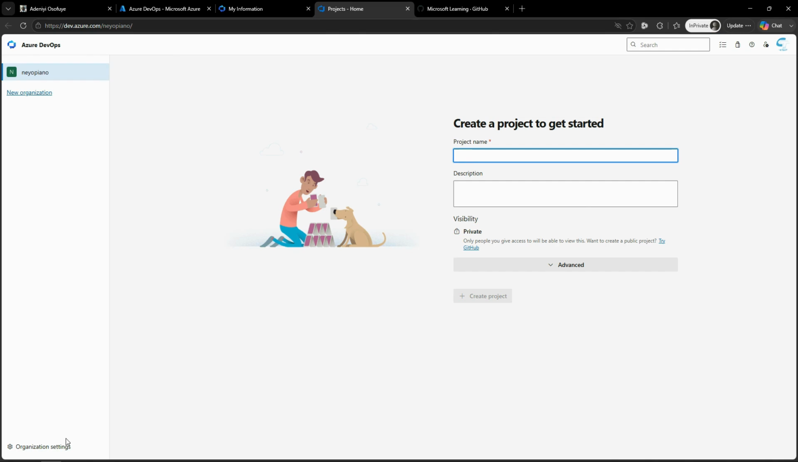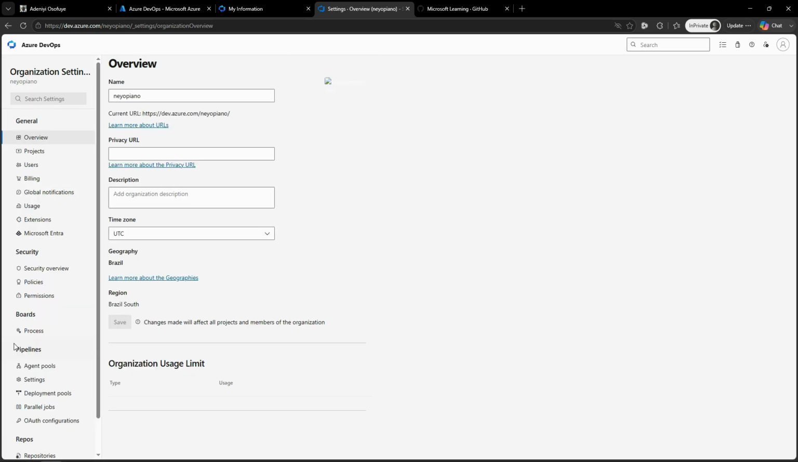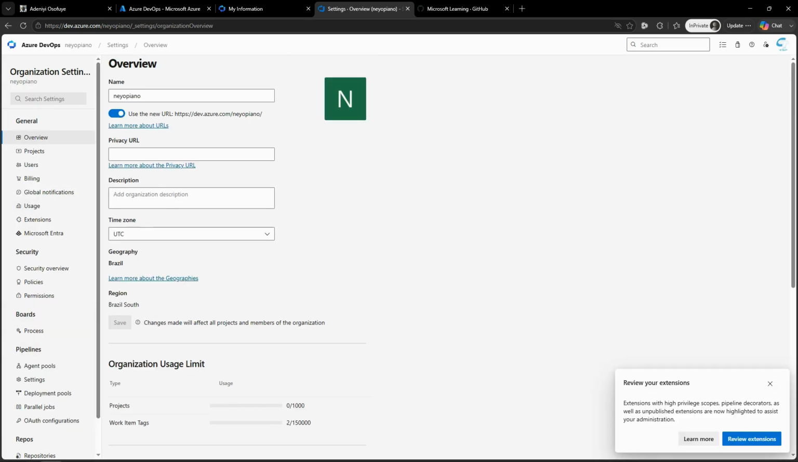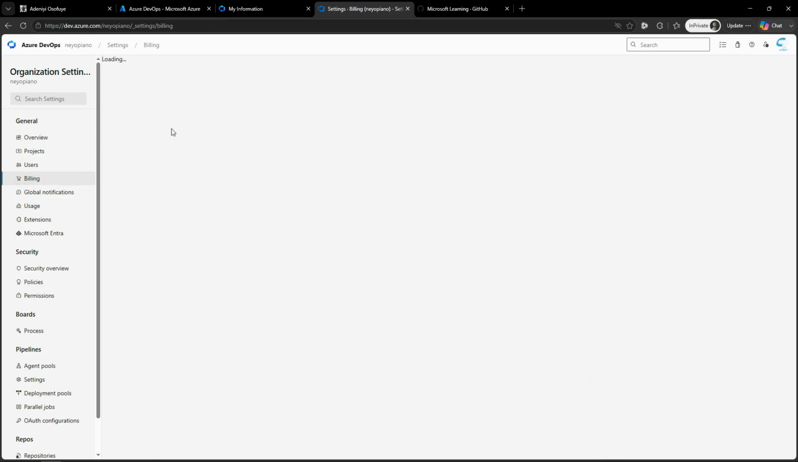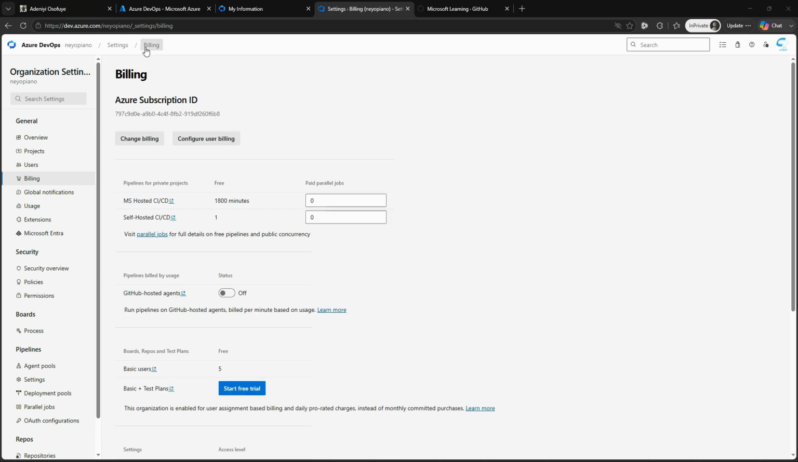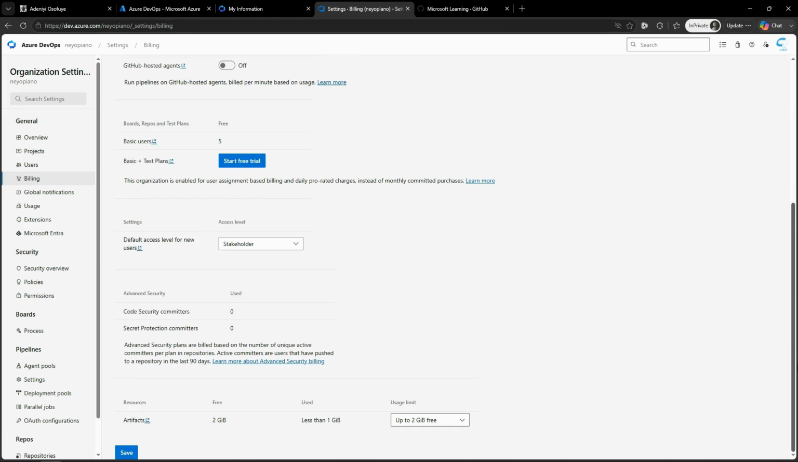But before we proceed, we need to do some organization settings. So let me click on that and do the settings. I want to go to billing, just to make sure that I'm using the right subscription for this lab. This is the other subscription that I'm going to be using for this lab, and I want to set this paid parallel jobs to 1, MS hosted. And what else do I need here? I think that's all for now.